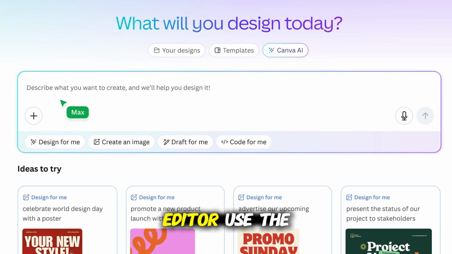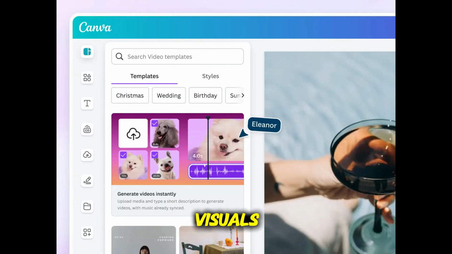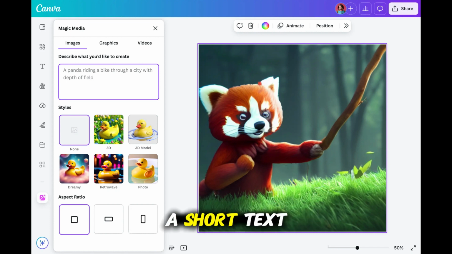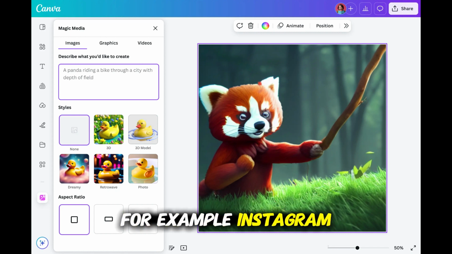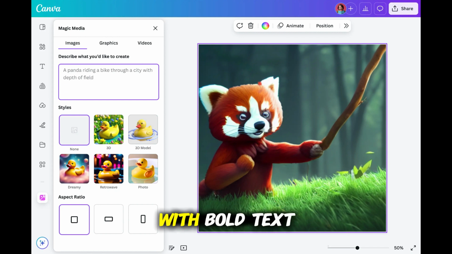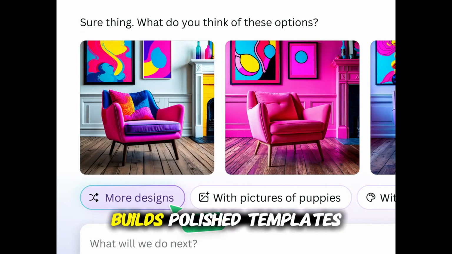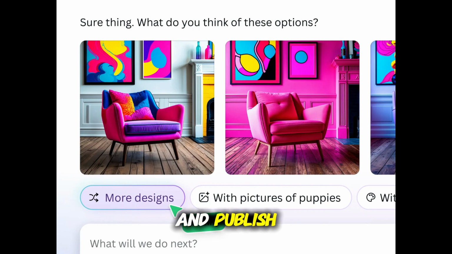In the Canva editor, use the Magic Design or Magic Write features to generate visuals, social post layouts, or marketing graphics. Upload your product image or give Canva a short text prompt, for example, "Instagram post for 50% off sale with bold text and bright background." Canva AI instantly builds polished templates you can tweak and publish.